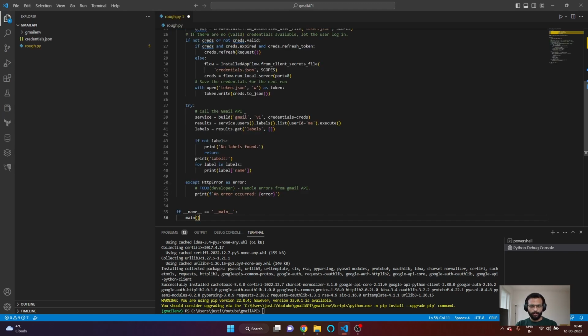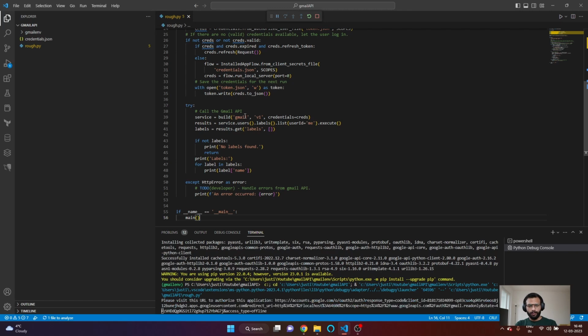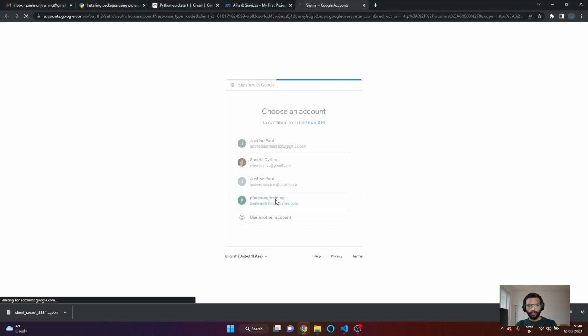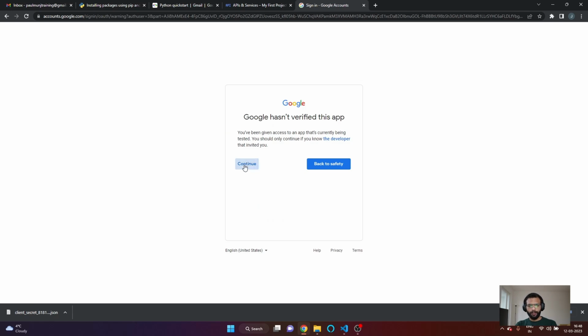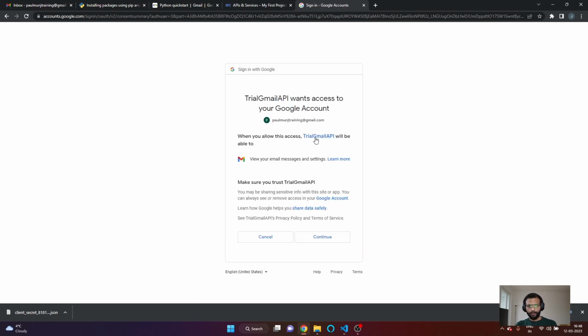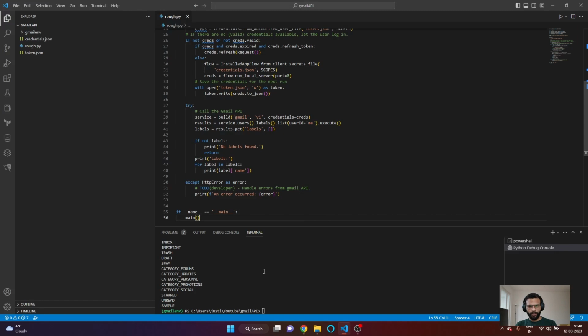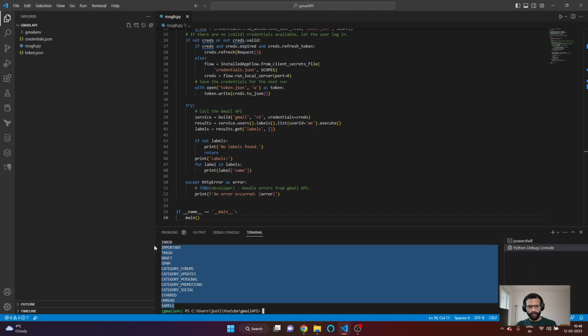Okay, that's fine. So we copy paste it. We are running it. It will ask for the authentication. We have to give the corresponding email address that we are using. Continue. This is the application name. Continue. Yeah, the authentication has been done completely. So yeah, the labels have been fetched.